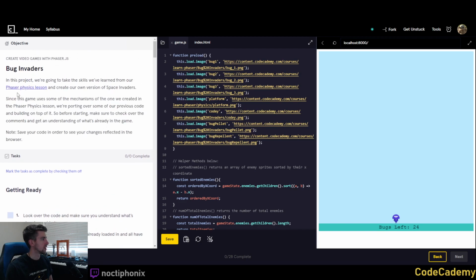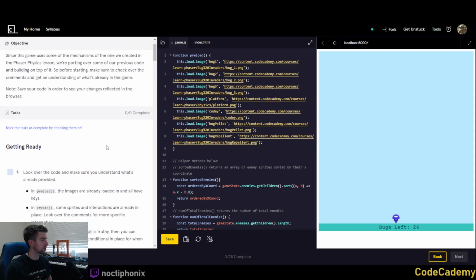Right now we are diving into some of the Phaser physics in this lesson, and we'll be working out what we learned in the last one yesterday. So anyway, we will get right into it.